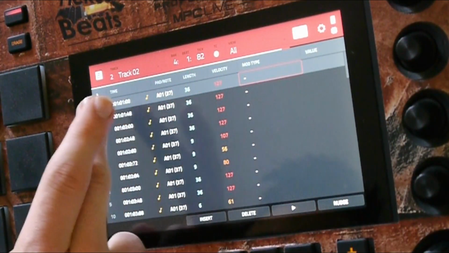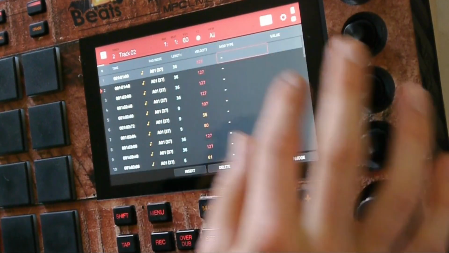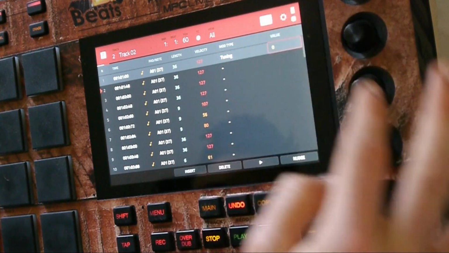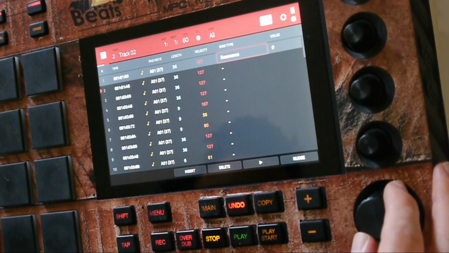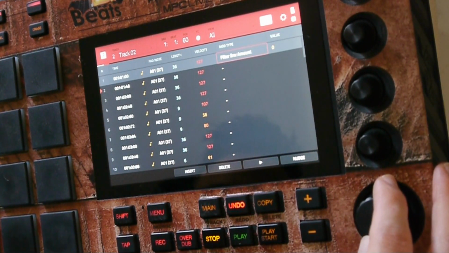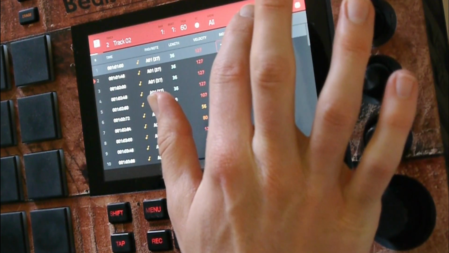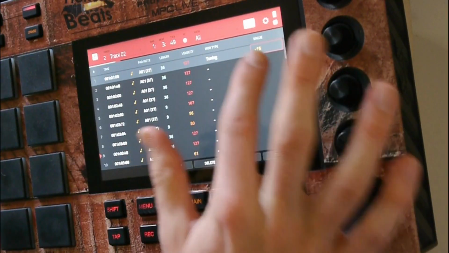Let's say we want to edit the first hit of the hi-hat. Now select mod type, and here you can choose with the mod wheel if you want to change the tuning, or the cutoff, resonance, filter envelope amount, panning, level, envelope attack. So we want to change the tuning. So let's go to tuning, and let's say we want to start with a low value, -15.